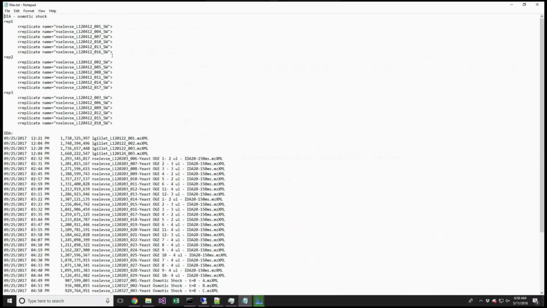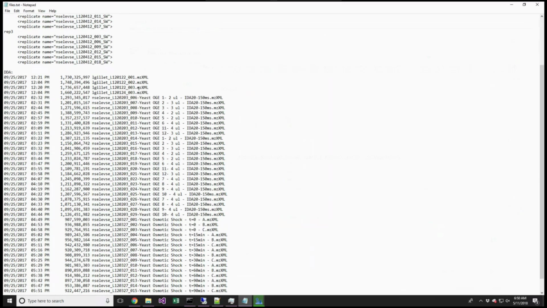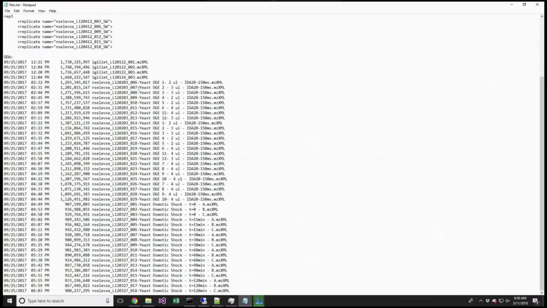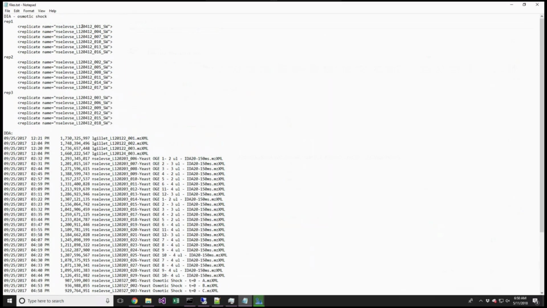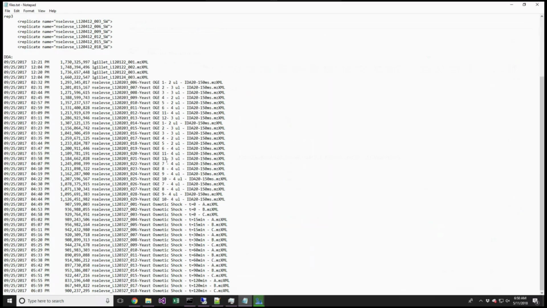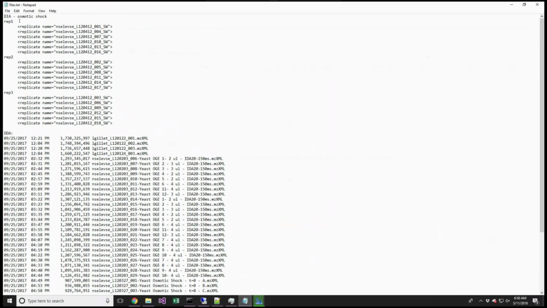Here are the files. The people who did the CelebSec paper put a bunch of files up on a repository, but then I had to do some extra work to get some information about what they actually were. So this is my key for what they are. There are 3 different osmotic shock replicates, and they are these.